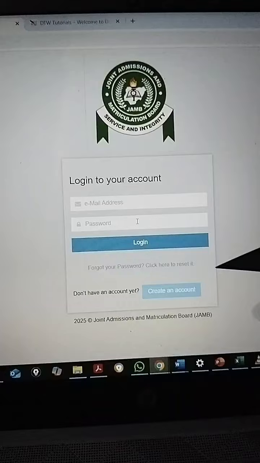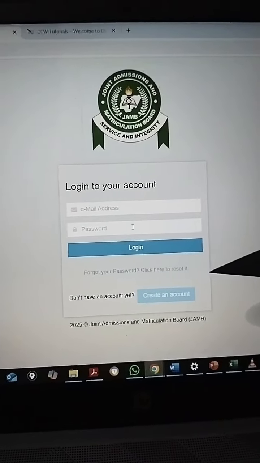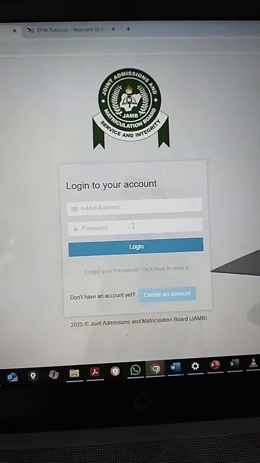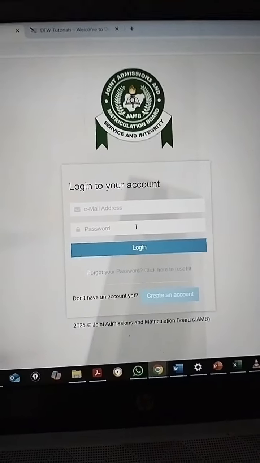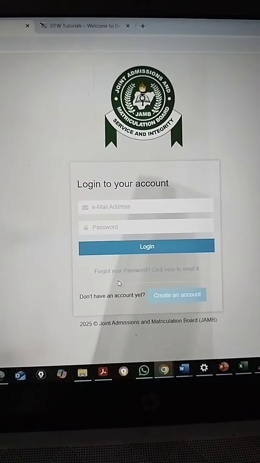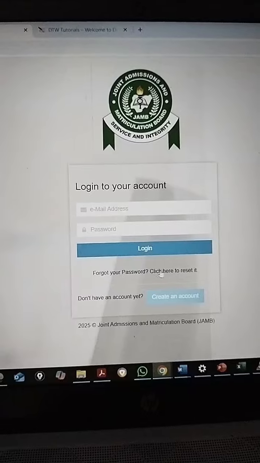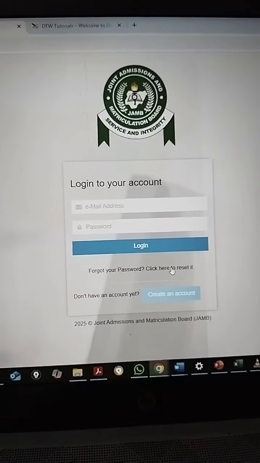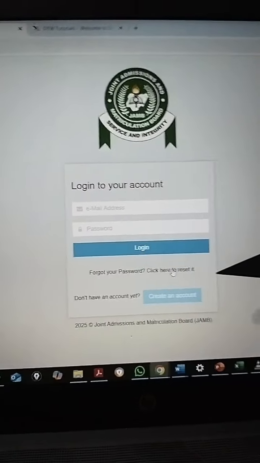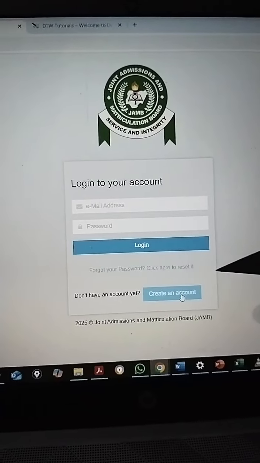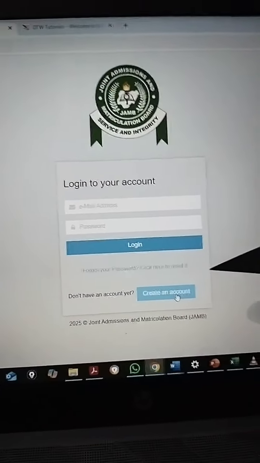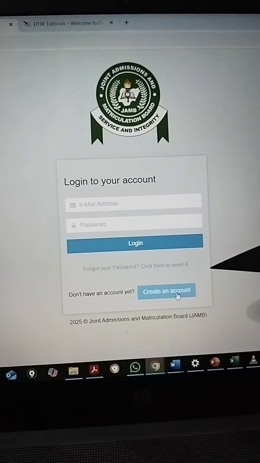If maybe you didn't receive the mail from JAMB, and your email is correct when you registered, you find your final print is correct, all you need to do is click here, forgot password. Don't click reset. Reset means that you know the password and you want to change it. Click forgot, and please don't click here, create account. No, your account has already been created by JAMB.